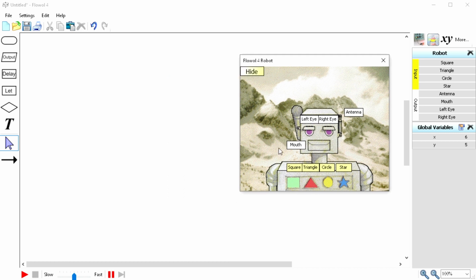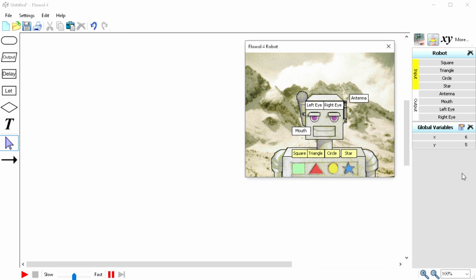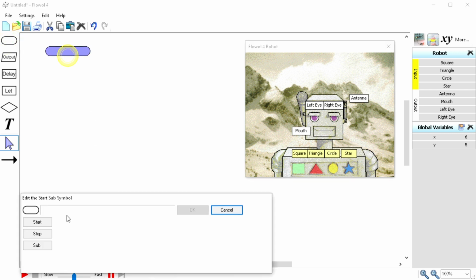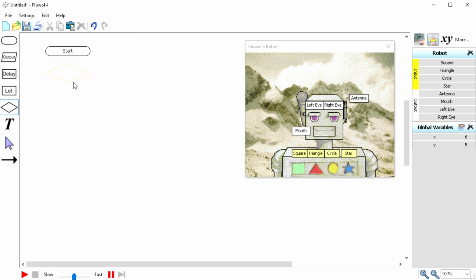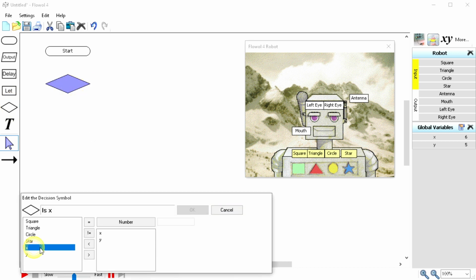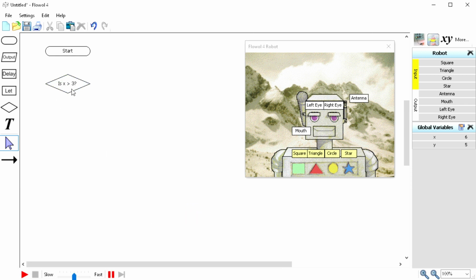So now it's time to do the Easter eggs. We can pick larger numbers, but we need to test this, so we're going to start with fairly small numbers to begin with. We're going to ask a question now. We're going to ask, is X greater than 3? So that means basically is X 4 or 5 or 6 or something like that. Yep. Let's just join those on.